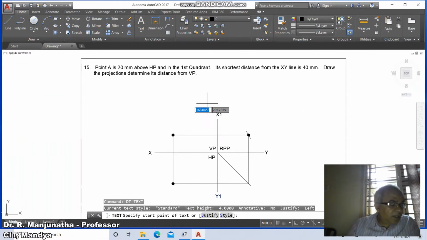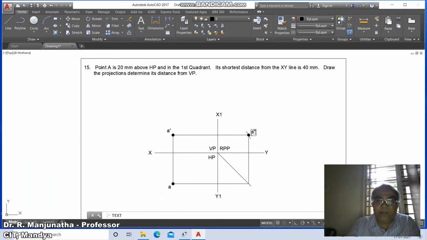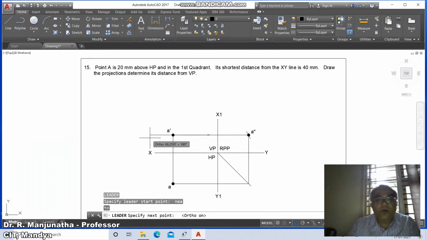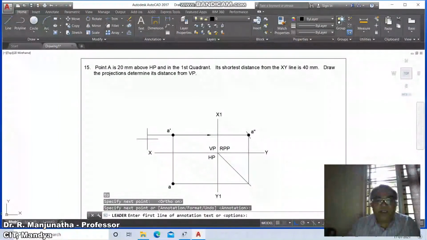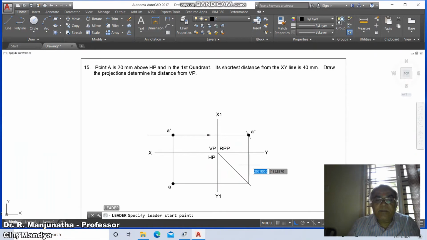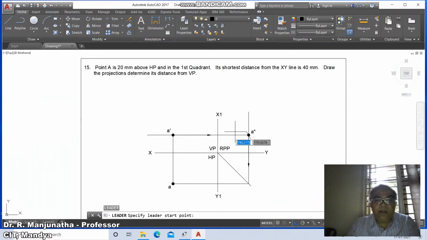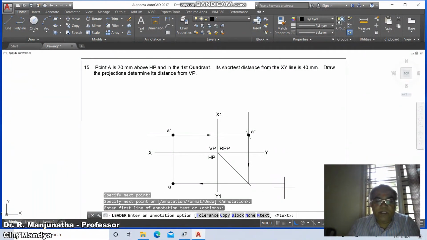Then go to the text, caps lock off, and here you type A dash, here you type A, and this as A double dash. Then go to leader, take nearest point on this, put the ortho mode on, and drag this, annotation options none. Similarly, leader, select nearest on this and drag it, annotation options none. Again go to leader, nearest point on this, and annotation options none.